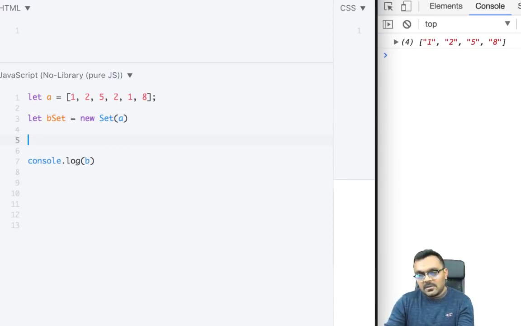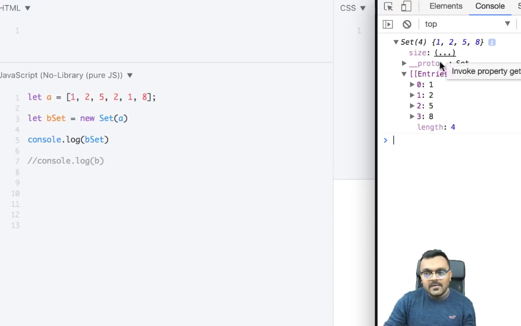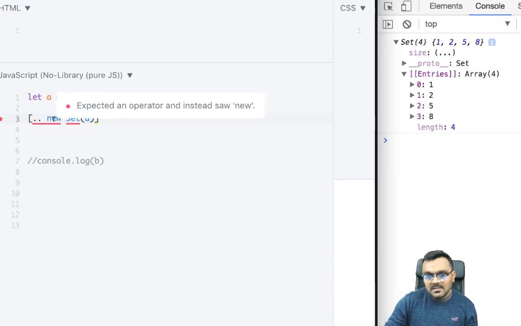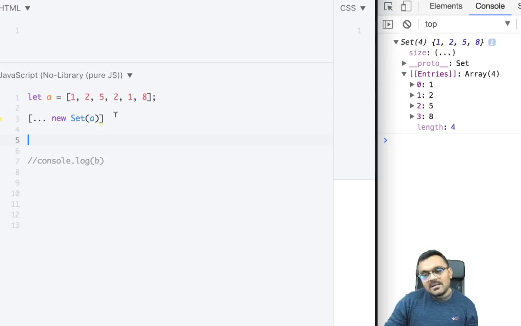So I would get a set with only unique values. If I console log b set, I should get the unique values, but I'm getting a set. I'm not getting an array back. So you can see it has entries and all that stuff. So how do I get the array back? Let's remove this. And if you know the spread operator, if I simply put square brackets around it and put dot, dot, dot, then this should convert the set into an array.